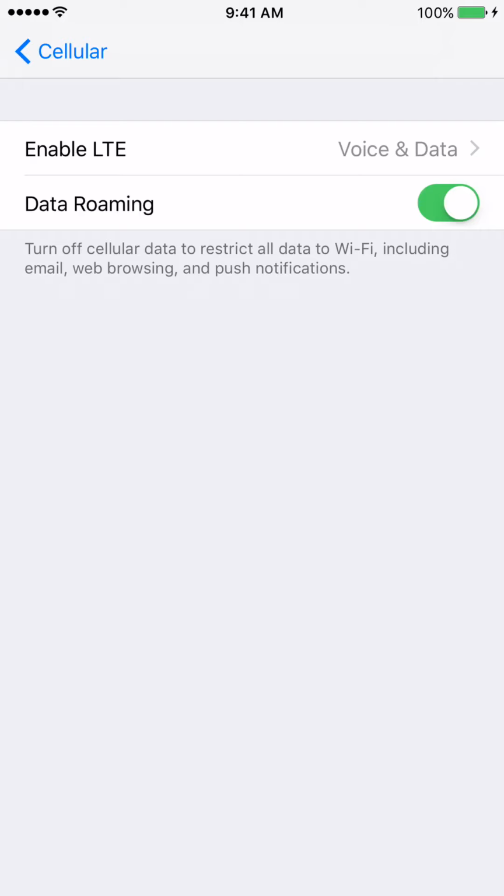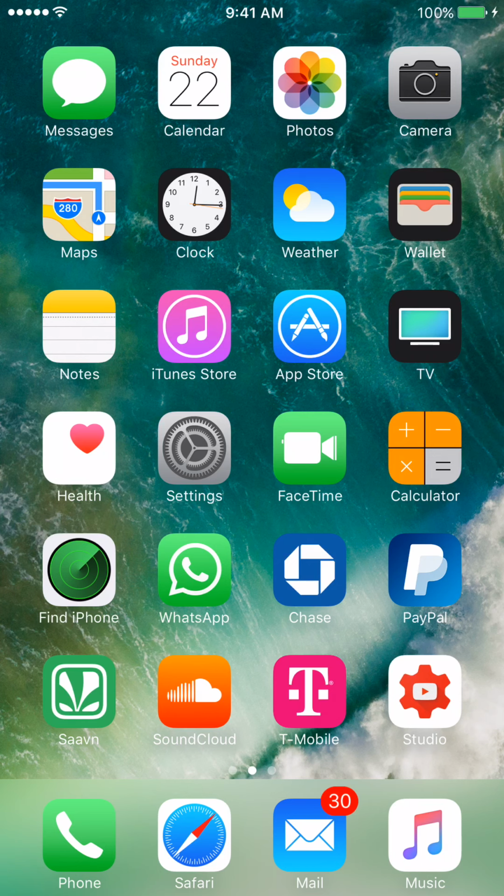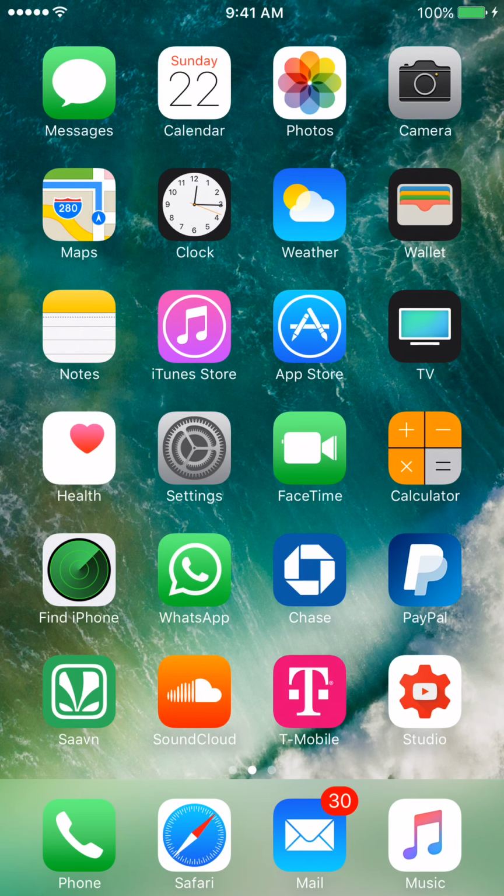After this, we're going to just click on the home button and it's going to bring us back to where all our icons are located. Alrighty, so the data roaming feature is now on, and so if you are traveling overseas to another country, you will now be able to use your internet connection in that country.